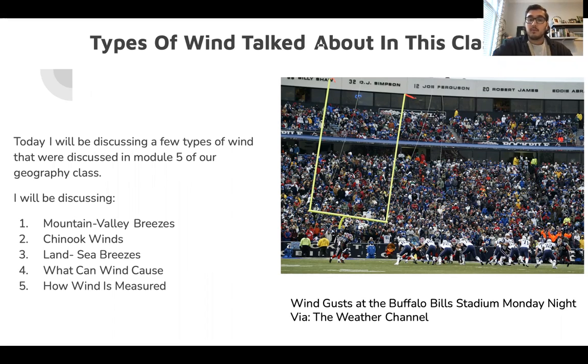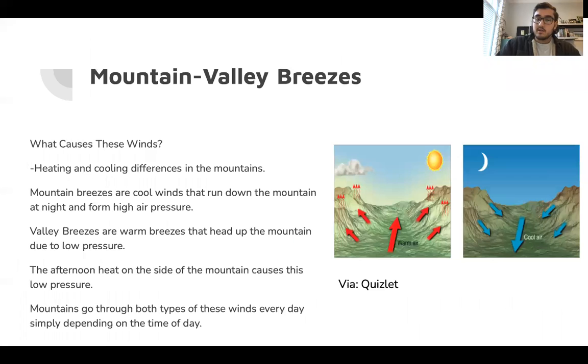The picture off to the right is of Monday night's football game at the Buffalo Bills Stadium in Buffalo, New York. The winds got so bad that the goalpost tilted like that. I thought it was fitting for this project.